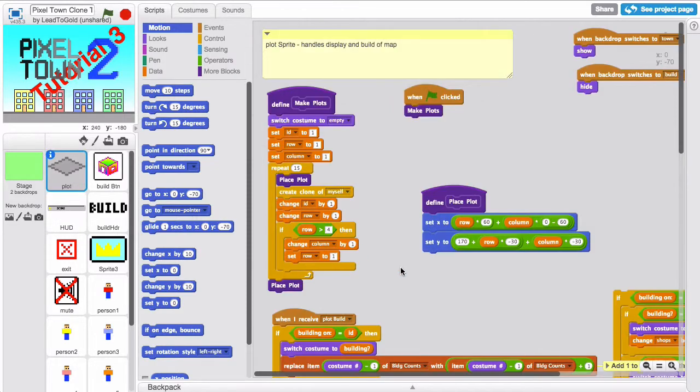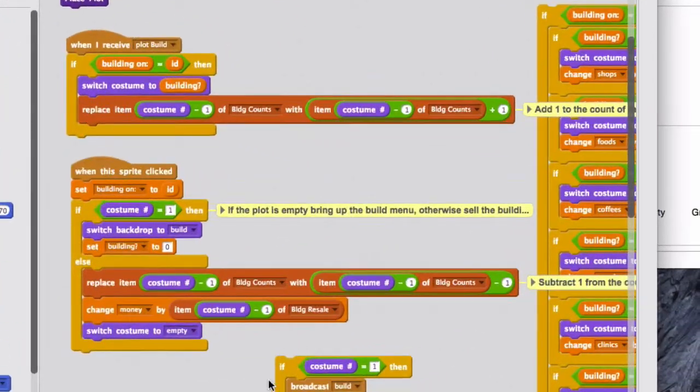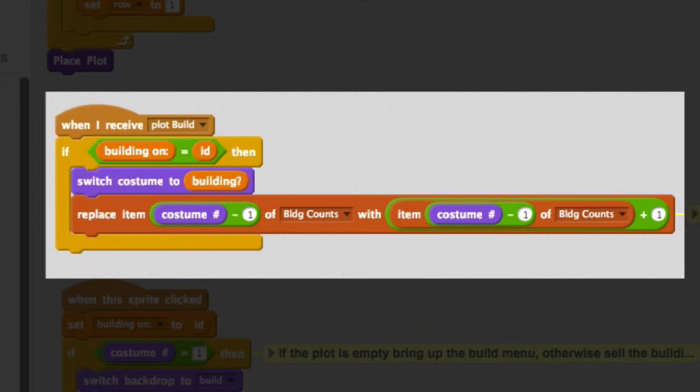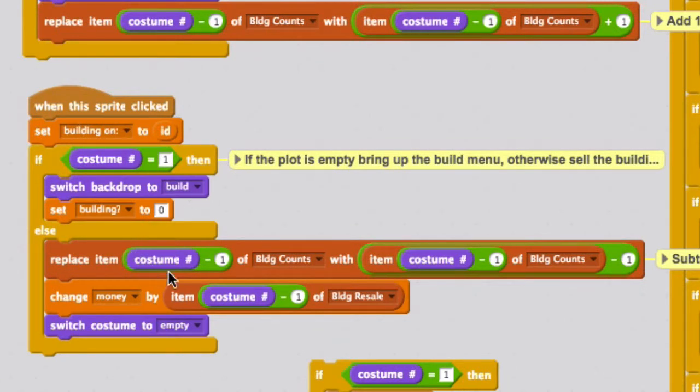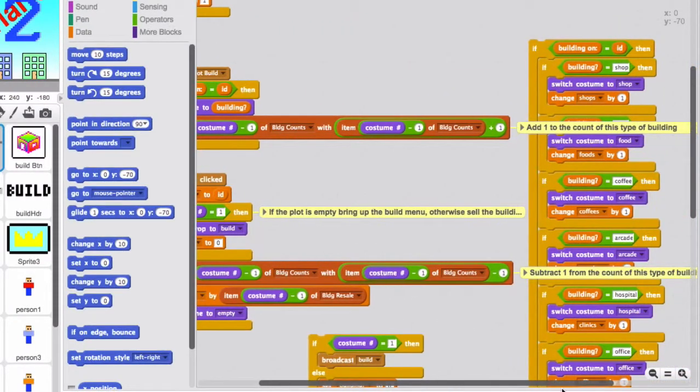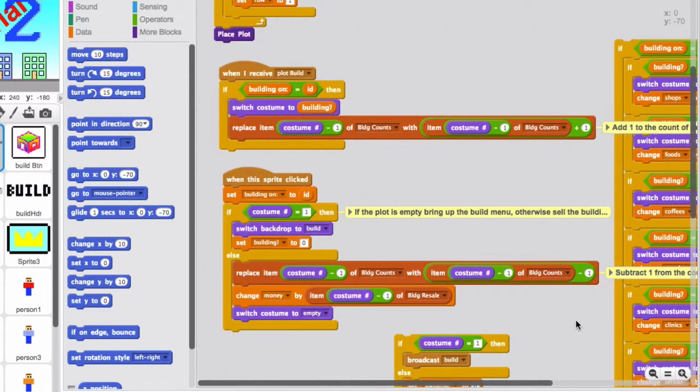I've also made changes to the plot sprite. I've changed the plot build message handler to update those counts in that building count array. I've also changed the click handler to use that building count array as well, and also use the building resale value from that list when you are selling the building. Now this code is shorter than the original code. This original code may be slightly easier to read, so that's why I add comments to these things so that to the casual observer it makes some sense.